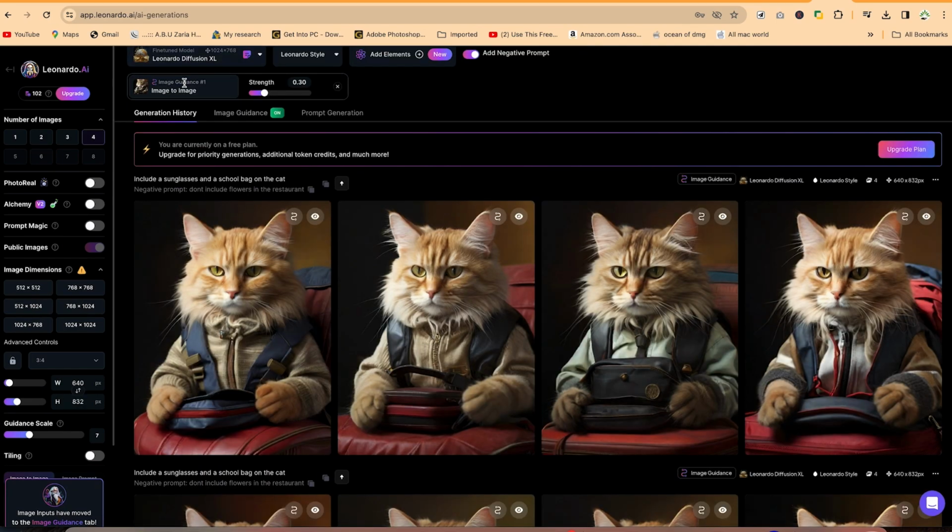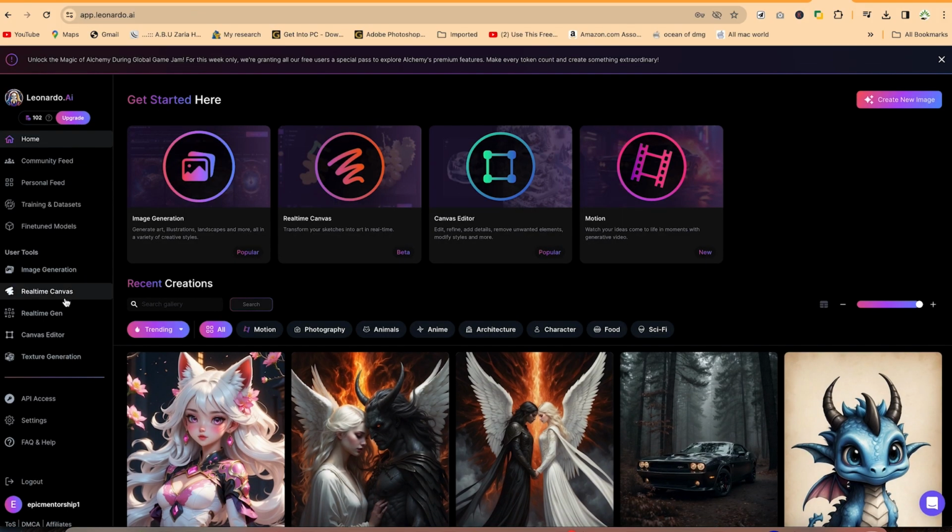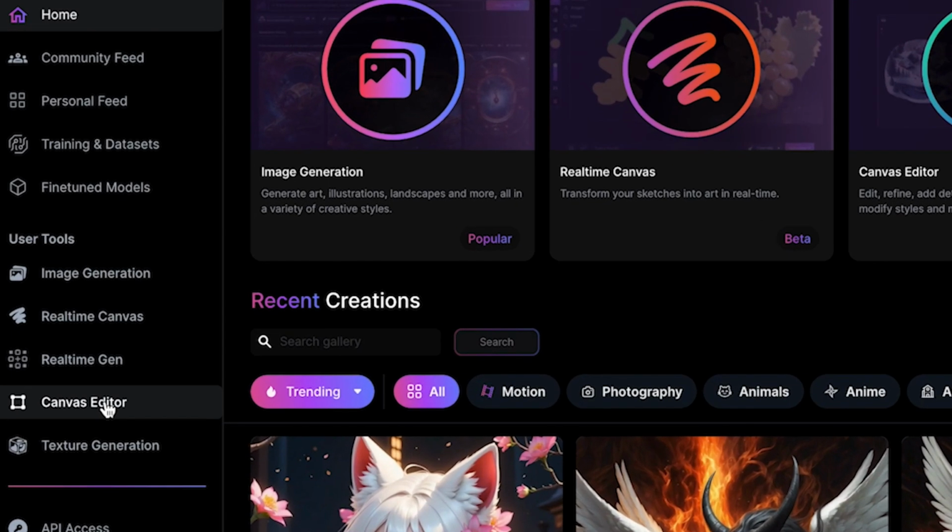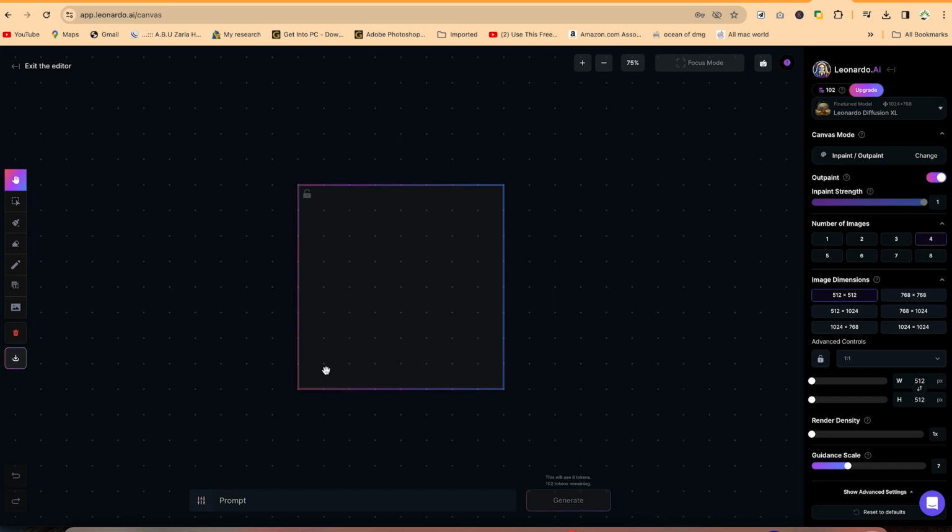Let's go to the Canvas Editor. We can just come back to Leonardo AI and then go straight to Canvas Editor, and from there we can decide to upload our image. If you have any image, you can upload it and edit it directly, or you can generate your own prompt.